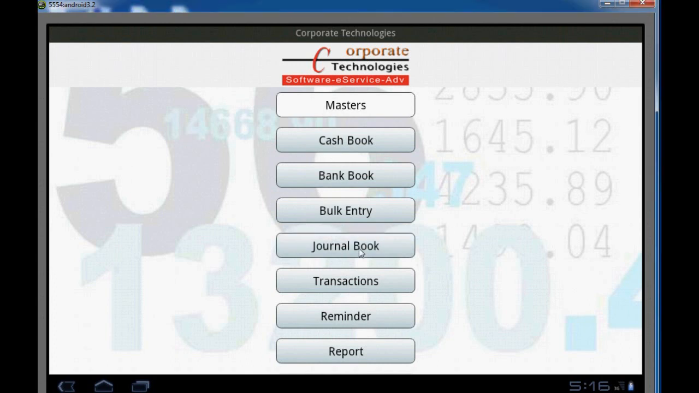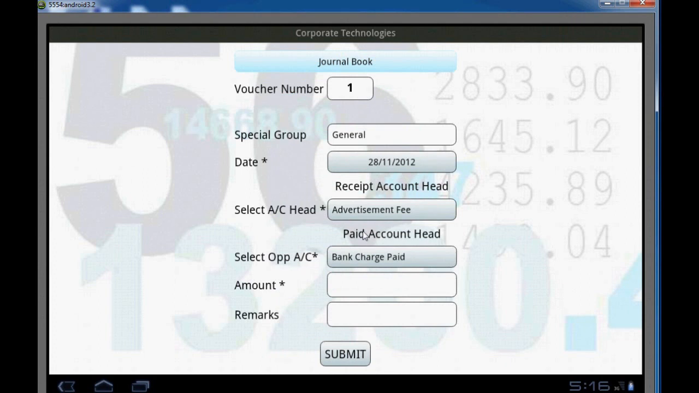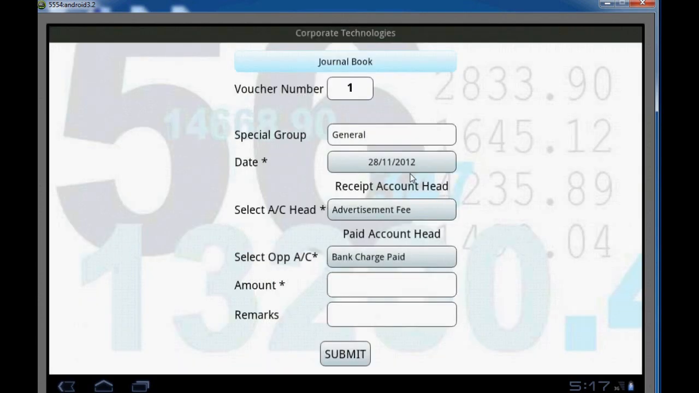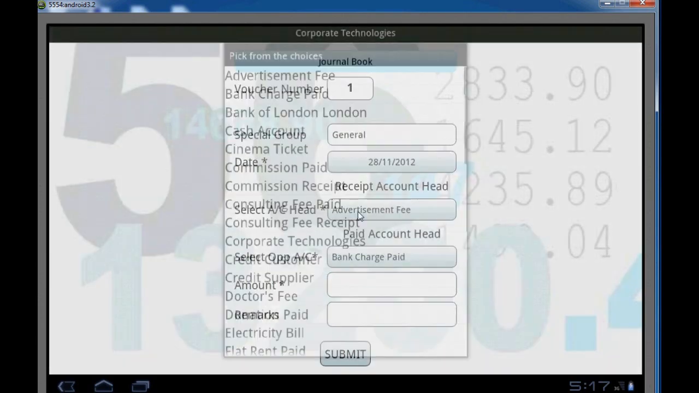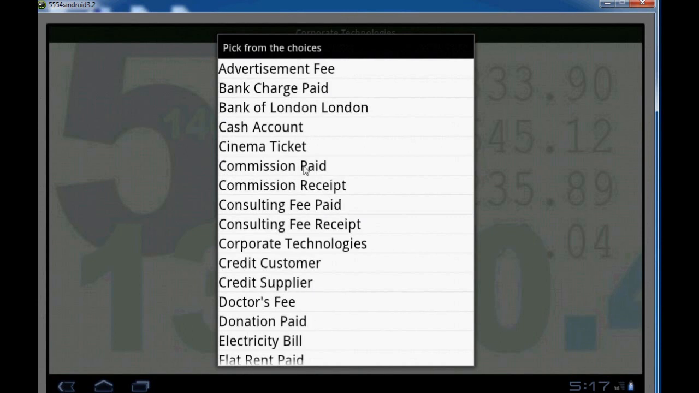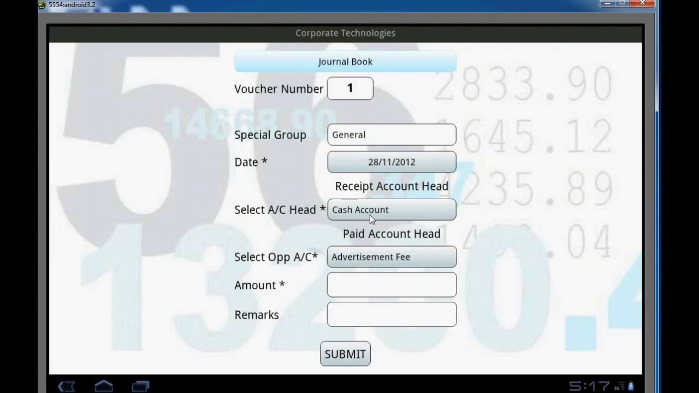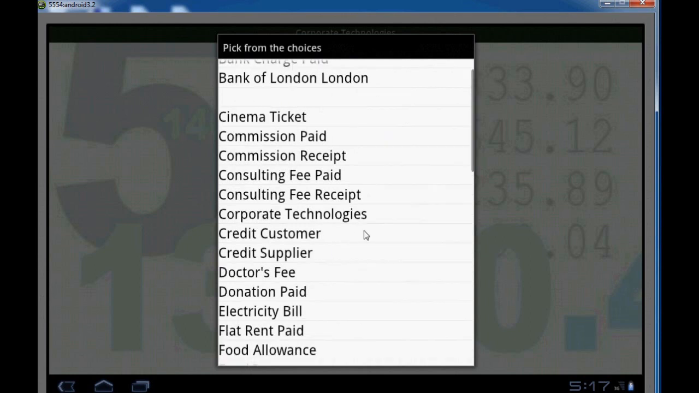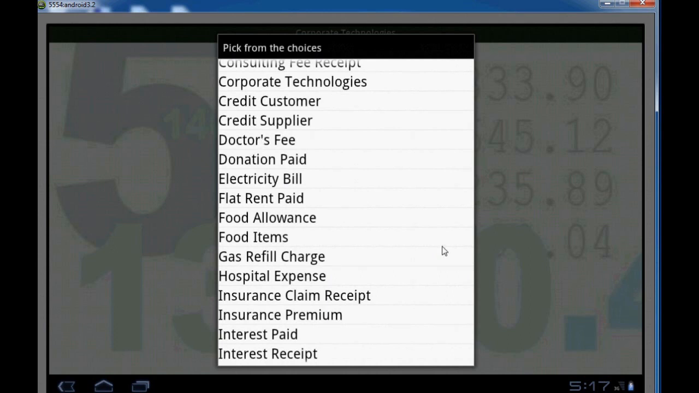Journal Book. All transactions including Cash Book and Bank Book transactions can be done here. An immediate sales or purchase transaction entry which may not contain details like quantity or rate can be quickly entered through Journal Book. Under Select Account head you can choose the account from which you give the money, and in Select Opposite Account you can choose the account to which money is paid.